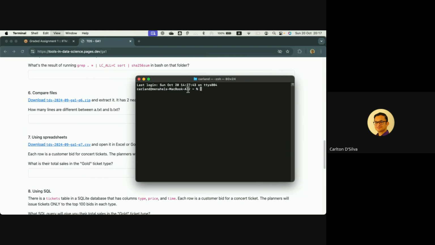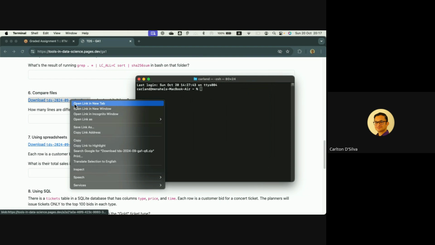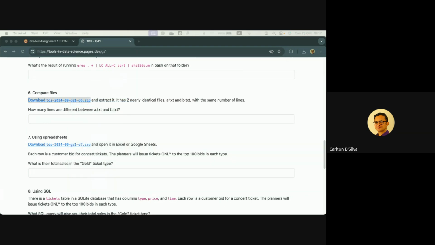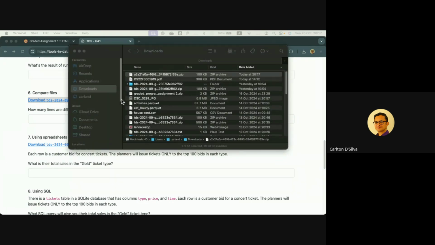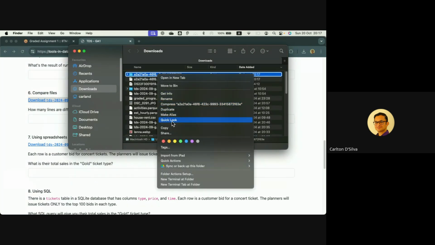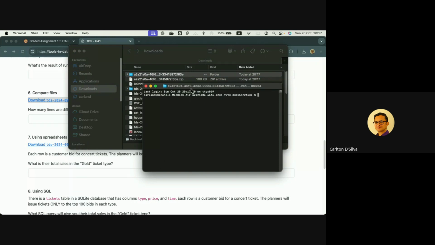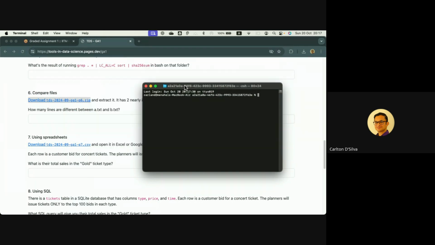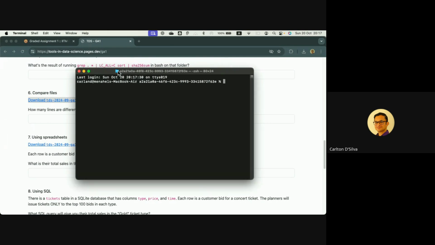Right, so just give me a second here. So let's go ahead and get this file. Let's extract it. Okay.